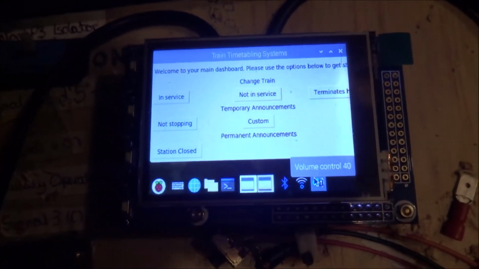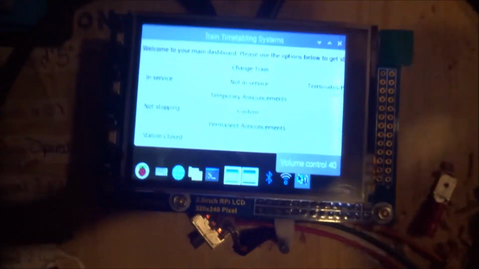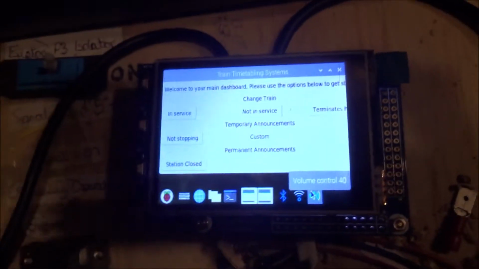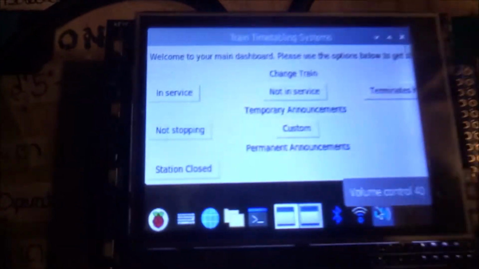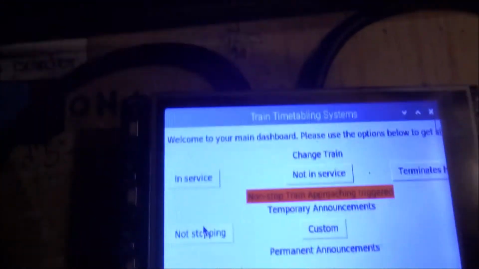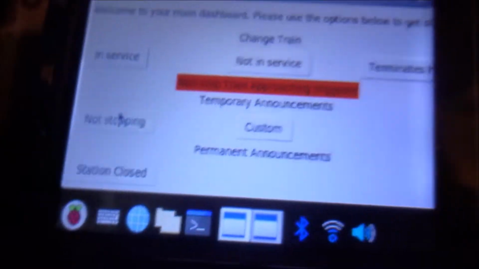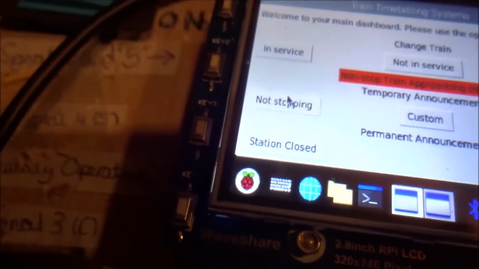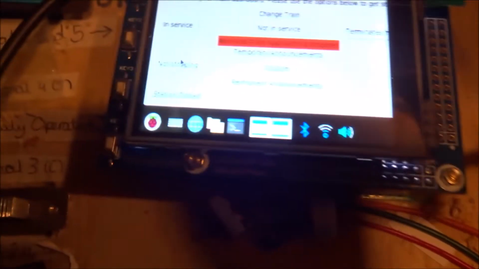At the moment, not in service and terminates here. Announcements won't be announced. But I'll just show you what happens if I click on not stopping. As you can see, I probably should be wearing the headset, but I don't particularly like wearing a headset while doing model trains. You can also close the station using that, but I'm not going to do that for now, as that just creates a load of annoying announcements.